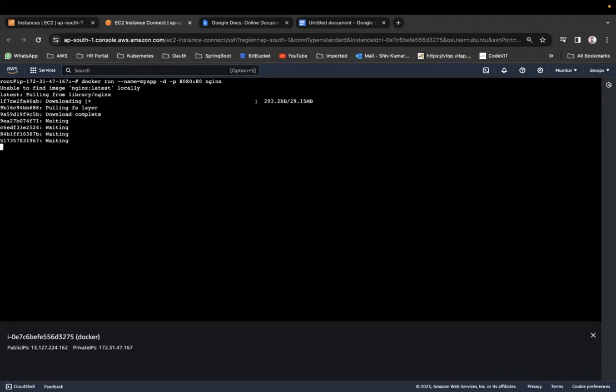Okay, now docker run --name my app. I want to run Nginx, -d detach mode, -p port mapping 8080 colon 80, and nginx. Okay, this is Nginx. Click on enter. Just now we removed all the images, so again it is pulling from hub.docker.com.